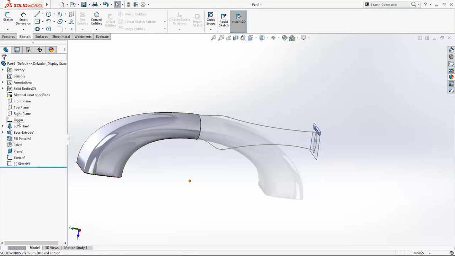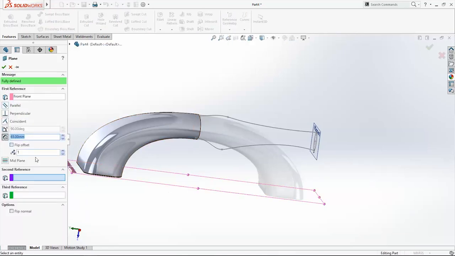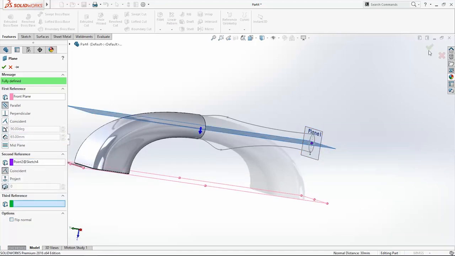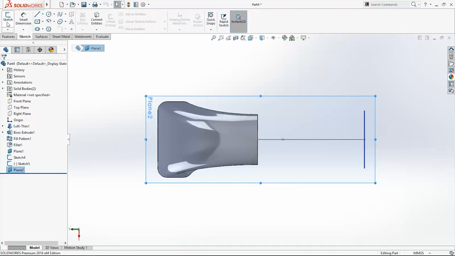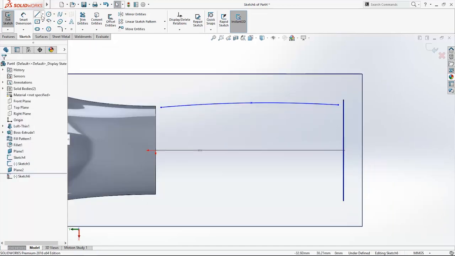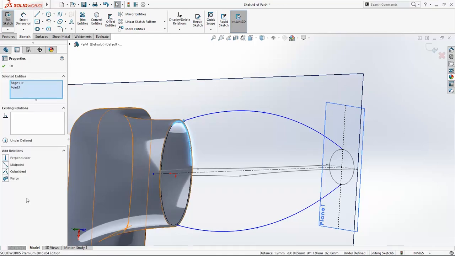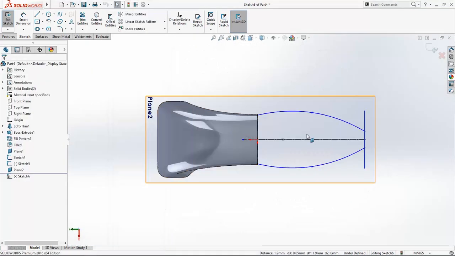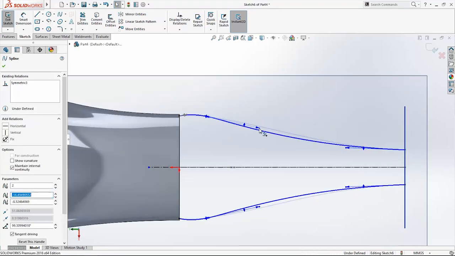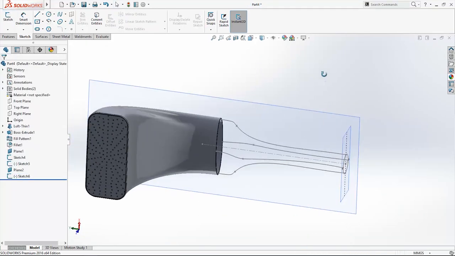And now create one reference plane that will be parallel to the front plane, and for the second reference use this point here. Click OK. Normal to, sketch on plane 2. Again spline. Again spline line. Just now we will create one more line. Select these lines and click mirror. Okay. This point and this circle pierce, this point and this ellipse pierce. Nice. And that's okay.